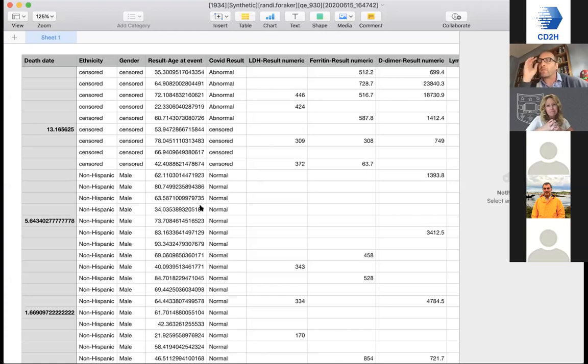I'm sure there's some statistical properties underlying that. I think we have time for one last question. Can you generate synthetic data with multiple outcomes?